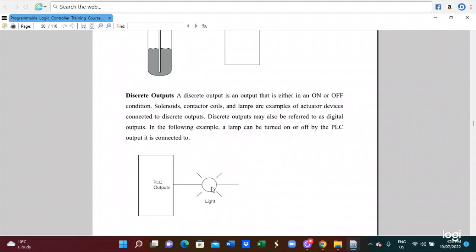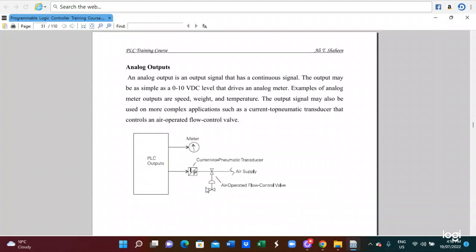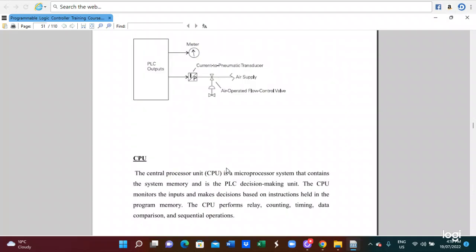The output can be the light, so electrical current flows to the light. The analog output is connected to a meter, or to a digital to analog converter, and connected to the VAR. So this is the way of the analog output. Depending on the output, we can measure the output level, as well as produce a signal.